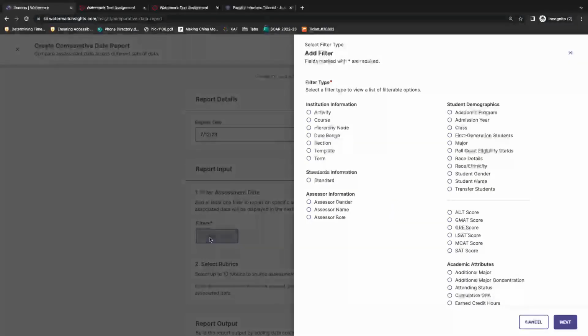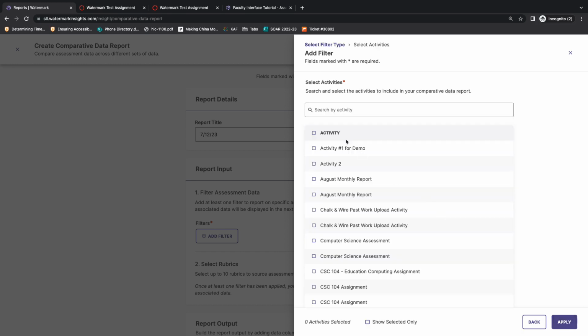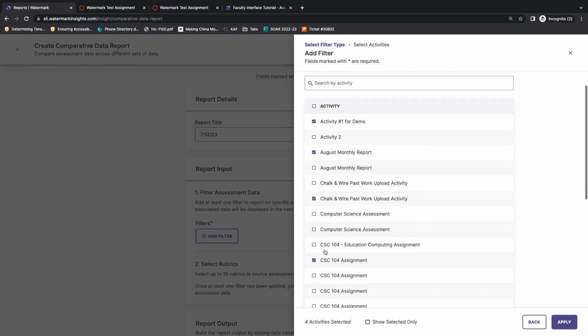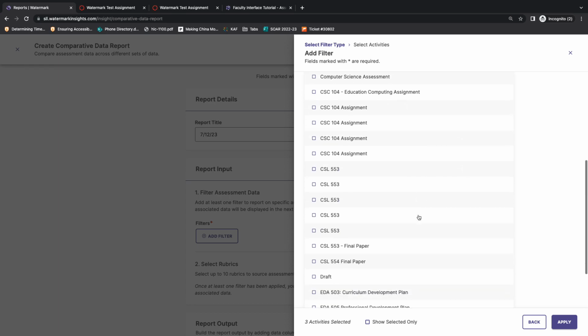I can then set my filters. So I want to go through and export a report by activity, by course. Let's go by course instead. I want to make sure I have the standards information, or you can select any of these demographics if you need them, or academic majors. So right now, let's just go for activity. And I want to get a report for August, chalk and wire, CSE 104. I want to get an activity report for demo. Let's actually get rid of that one just in case there's data in there.